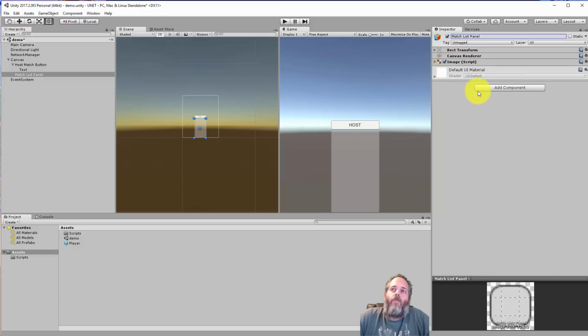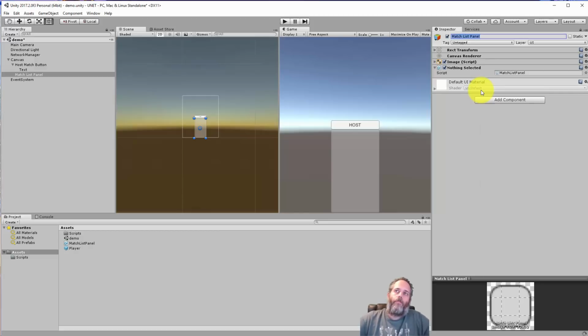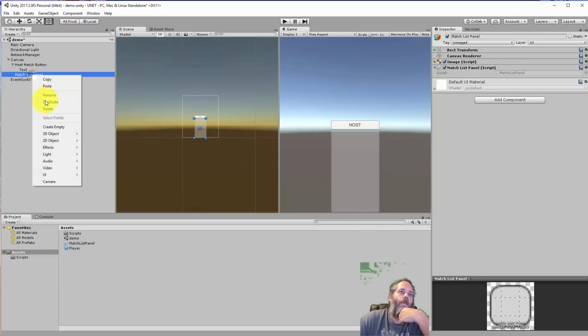And then we need a script for this. So I'm going to create a new script here. I'll call this match list panel. And this is going to be responsible for handling a bunch of buttons that are underneath here that are like our join game buttons that have the name of the match, and then we can click it to join in. So we're going to need to give this thing a list of matches, and then we're also going to need to create some prefabs. I think what I want to do first is just create the buttons.